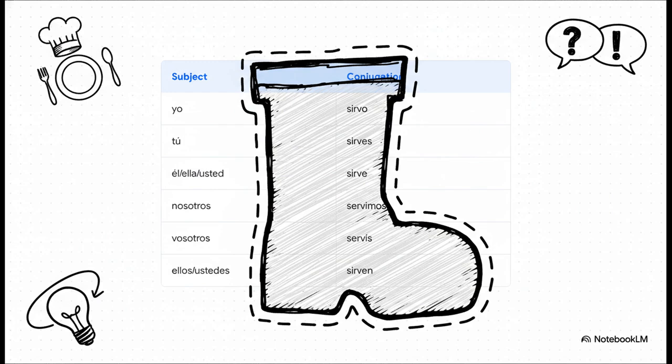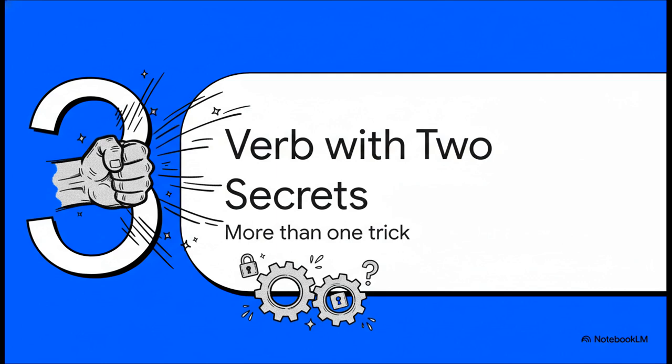And just to prove this isn't some weird fluke that only works for pedir, check out another super common verb, servir, which means to serve. It follows the exact same playbook. You get sirvo, sirves, sirve, then the ones outside the boot, servimos, servís, and then you jump right back in with sirven. This pattern is totally reliable. Okay, you've mastered the boot. You're feeling good. Let's level up.